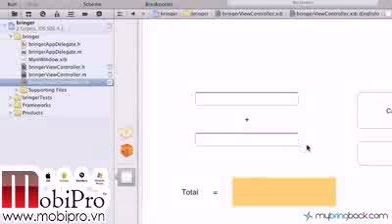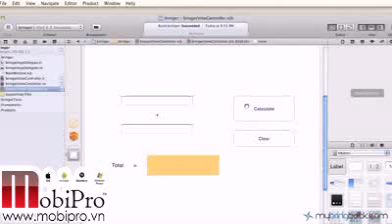So now the only thing left on the header is we have to establish what these actions are, or what the view is going to communicate to the controller. So we have two actions. We have a calculate action and we have a clear action.